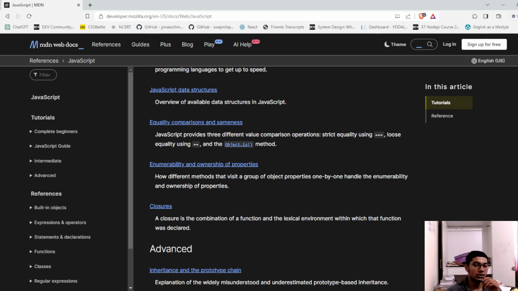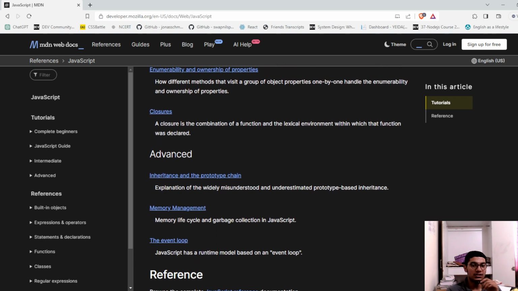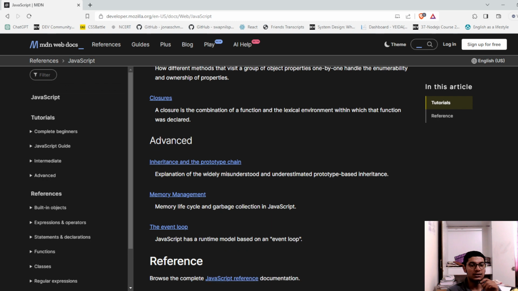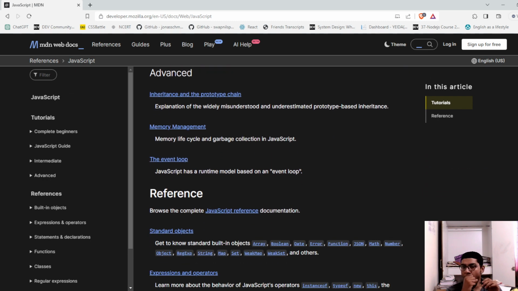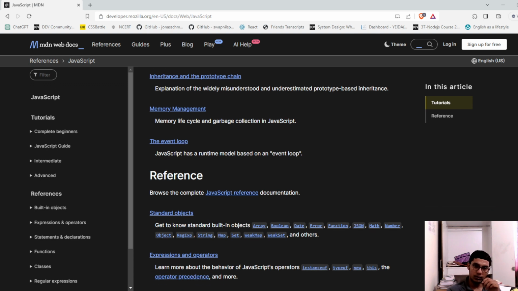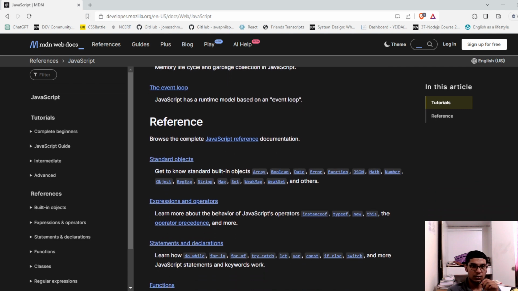Closures. A closure is the combination of a function and the lexical environment within which that function was declared. Advanced: inheritance and the prototype chain, an explanation of the widely misunderstood and underestimated prototype-based inheritance. Memory management: life cycle and garbage collection in JavaScript. The event loop: JavaScript has a runtime model based on an event loop.